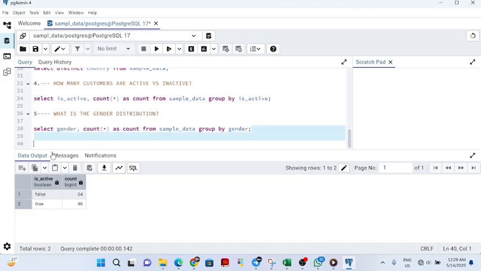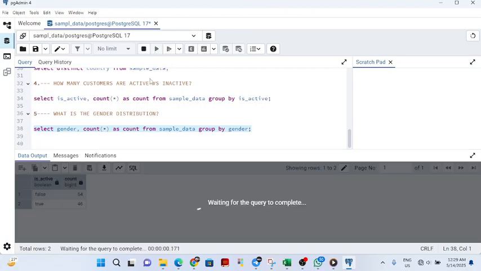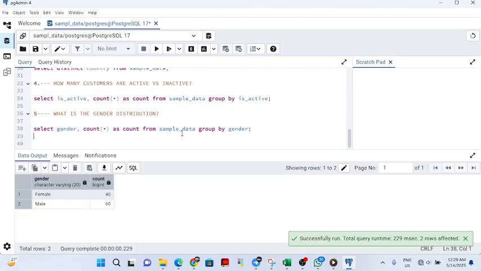Now we have grouped by gender. Let's run the gender distribution. So we execute. The gender distribution for male and female is 40 and 60, and 40 plus 60 is what? 100. So the gender distribution for female is 40, for male is 60. So that's how to get that.